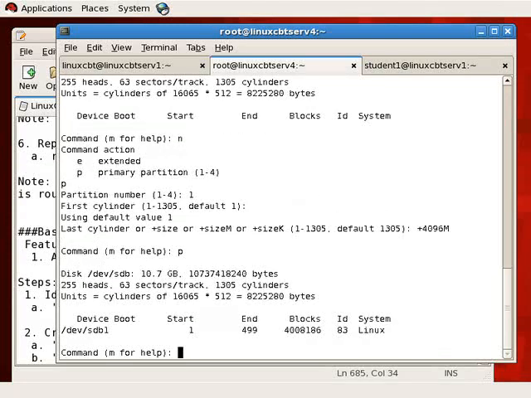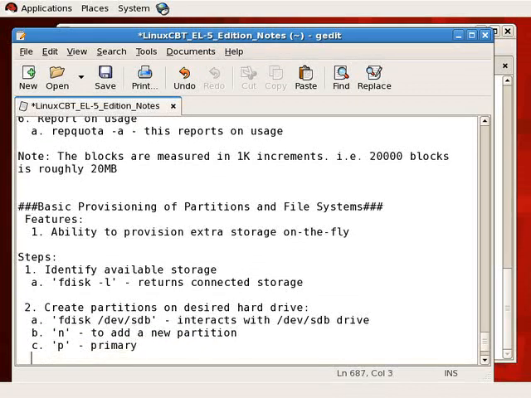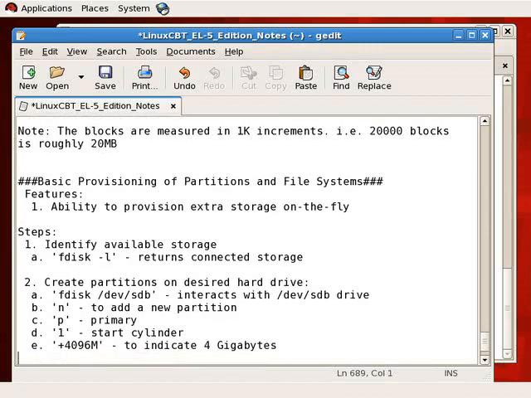Now if we reprint the partition table, you'll see that there's a new partition, SDB1. The hard drive is SDB, the first partition is SDB1. So the next step is we need to indicate that it's primary or extended, followed by 1 for start cylinder, followed by, in our case, plus 4096M to indicate 4 gigabytes out of the 10 to 11 that are available.